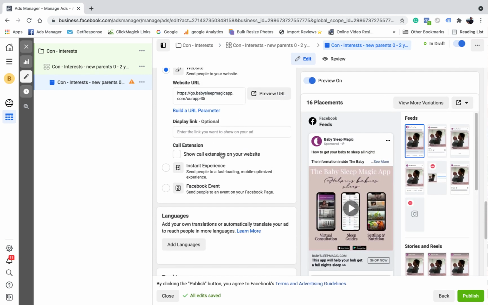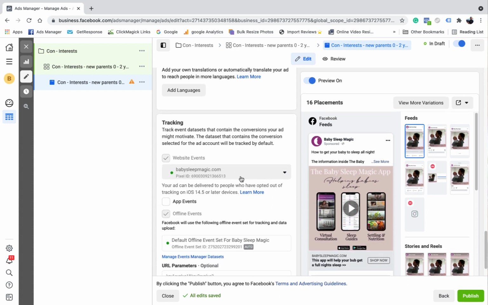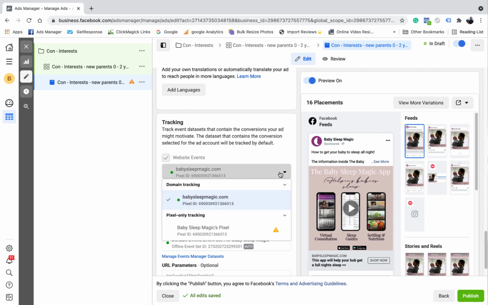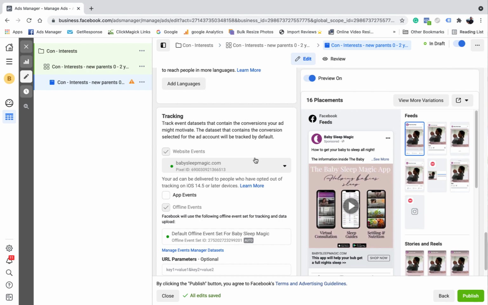Come down here. Add your own translation. Okay, that's new. Translate your ads. Okay, that's cool. To be honest, just leave it. You're probably not going to need it. Turn your website events on. Make sure your domain tracking is green and it's good to go. If it's not, go back and watch some of my other videos where I explain how to set all this up. It should all be automatically set up and good to go, but if it's not, then go back to my other videos and watch that.